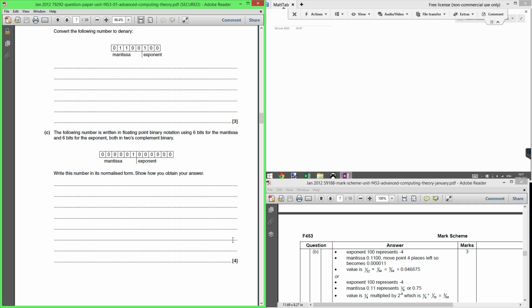The following number is written in floating point binary notation, with 6 bits for the mantissa and 6 bits for the exponent. So it's 12 bits in total. We've got to normalize it. Okay, so go 1, 2, 4, 0, 0, 0, 0, 0, 0, 8, 16, 32. So it's going to be minus 32.